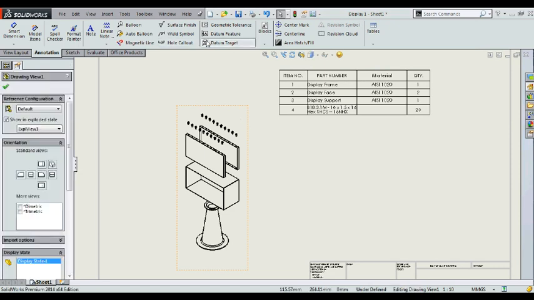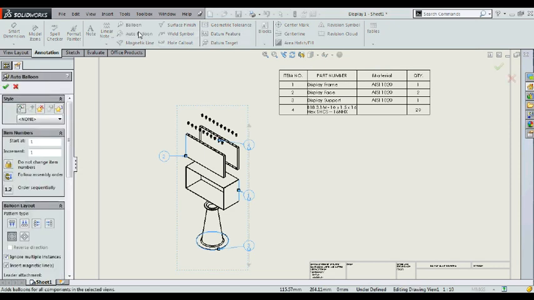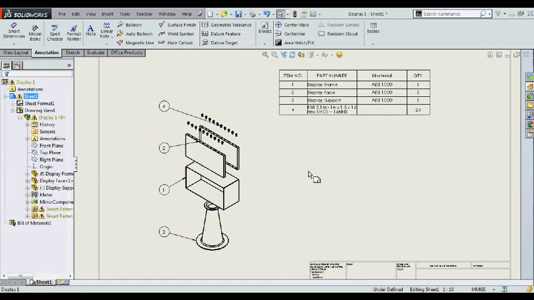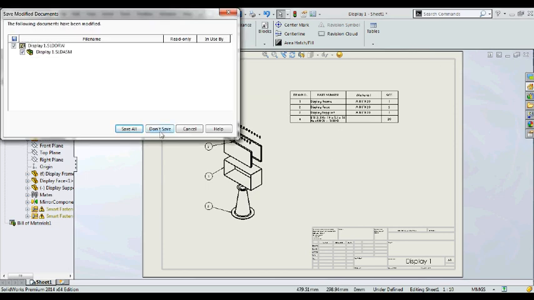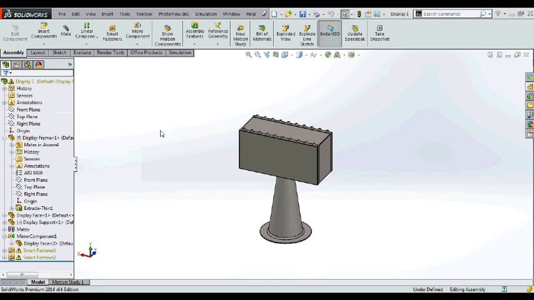And you can also balloon your drawing automatically. And this bill of material and ballooning and even the 2D drawings with dimensions will update automatically once the 3D parts or the assemblies are changed.